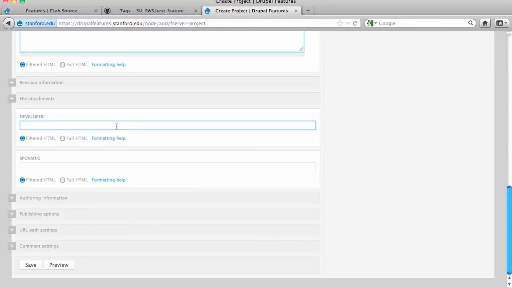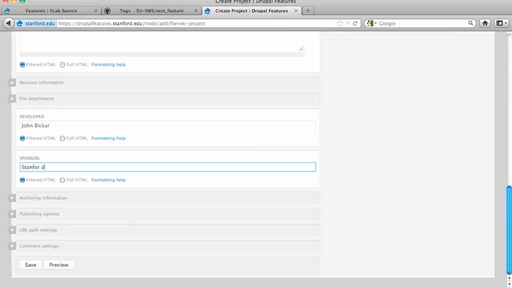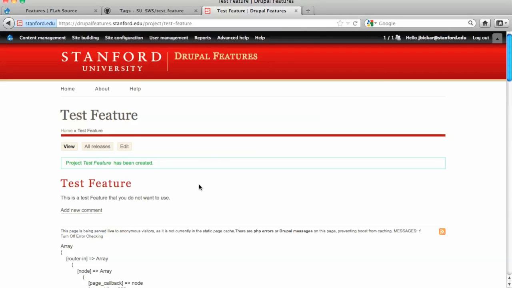Zach added some fields here. The developer could be chapter 3 and sponsor could be Sue, for example. Right. So save this. Oh, sorry, that's all this stuff. Don't pay any attention to that code on the bottom.